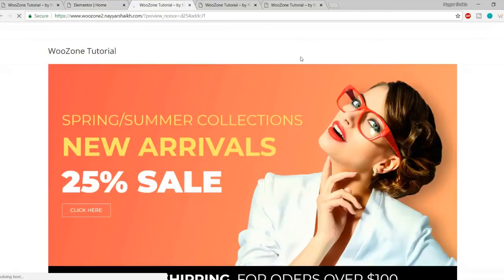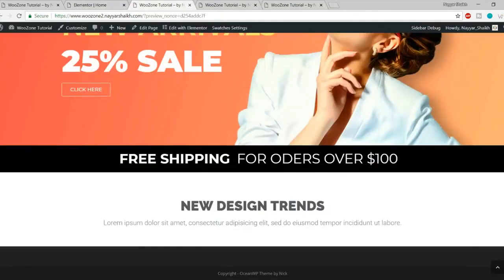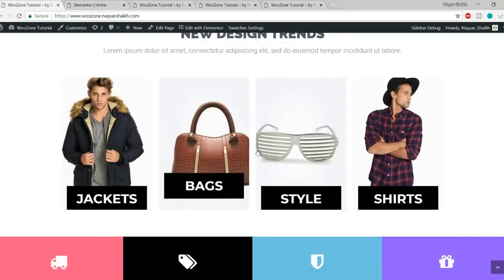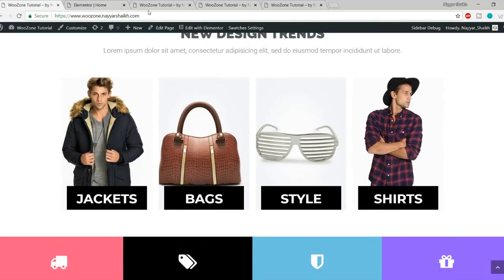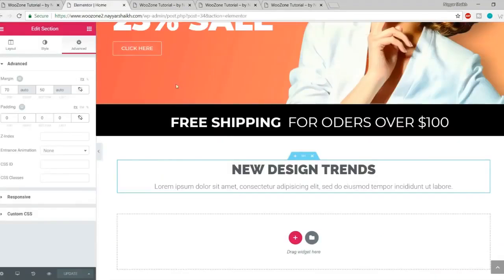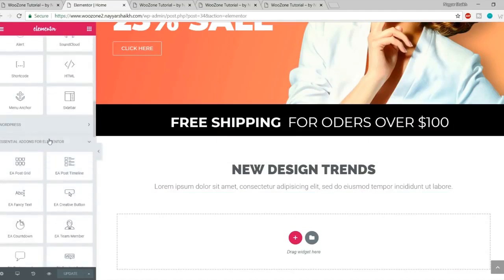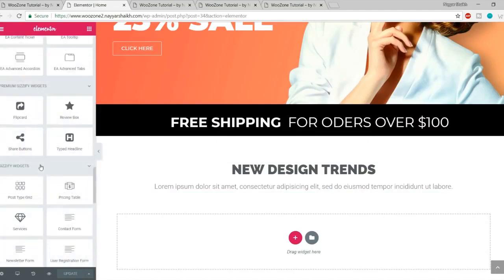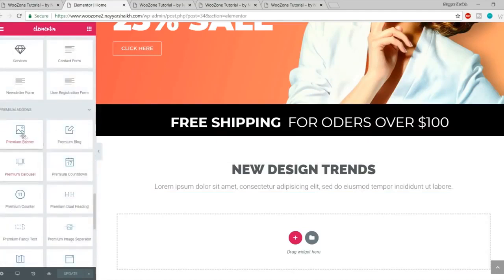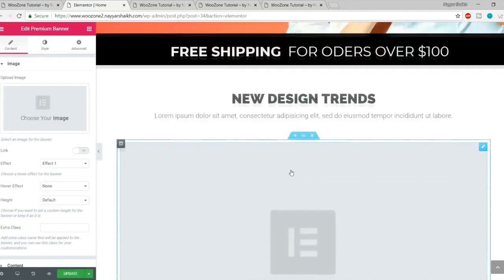Let's see how this page looks. Okay, so this is how this page is looking, beautiful. And after this we have this section. This beautiful section. Let's see how we can add this. Come back to this page, click on this thing, and let me show you what we can use. Let us scroll down. I think we have to use this one. Under premium add-ons you will see this one, premium banner. You can drag it and drop it over here.